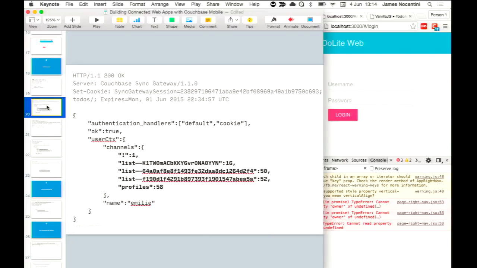There's a channels parameter, which is the list of channels you have access to as a user. Yesterday, Adam and Andy talked about the sync function, how you could enable user-based security through the sync function. That's effectively what happens when you use the REST API. You get back the channels you have access to as a user. That's the response of the login. So you don't want to keep having to log in to get back those channels, right?